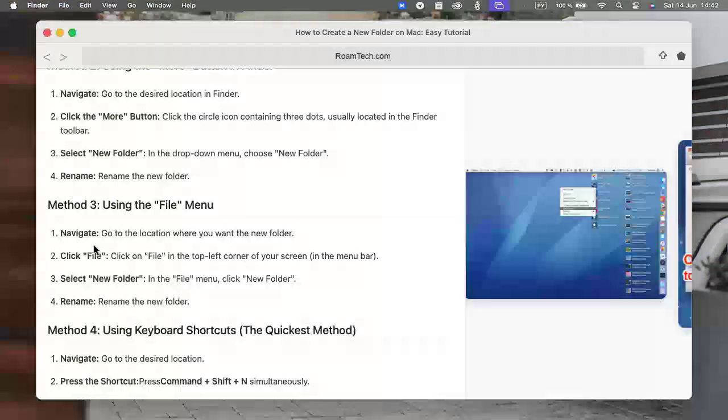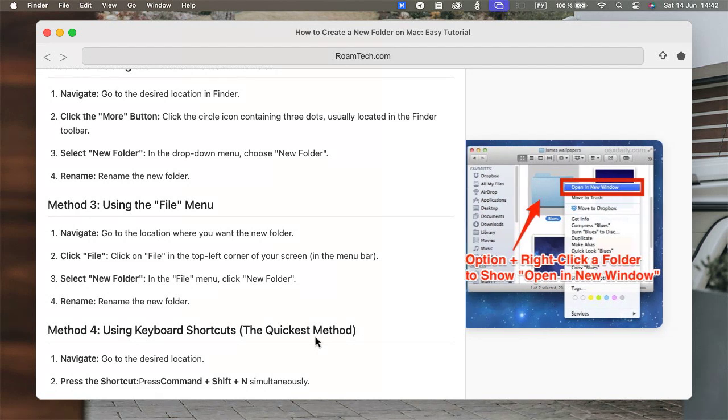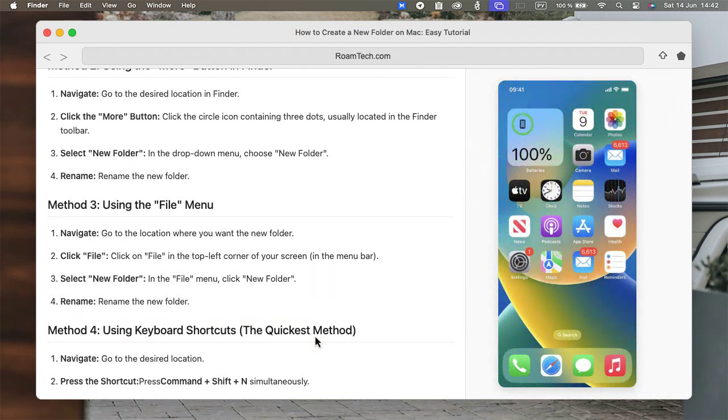And finally, the quickest way to create a new folder is by using keyboard shortcuts. The shortcut you'll want to use is Command plus Shift plus N, N, as in November. And you know the drill, rename the new folder you've just created.